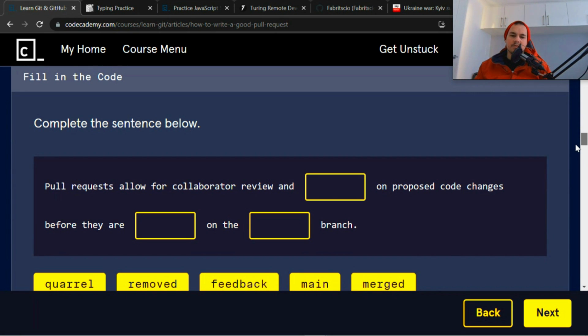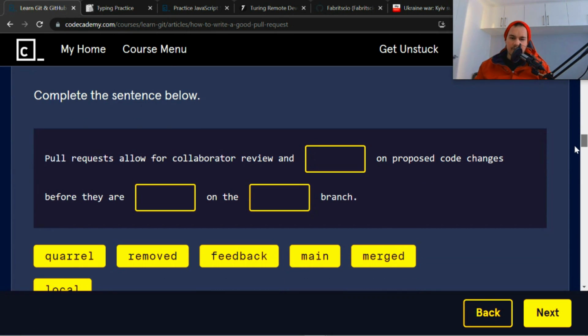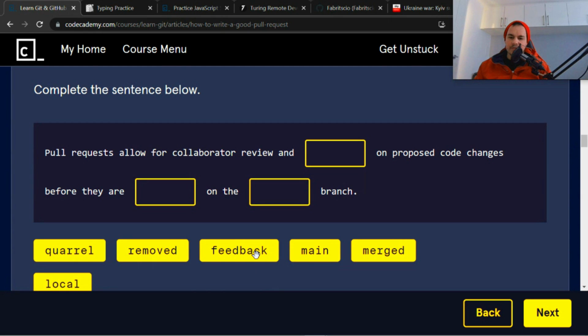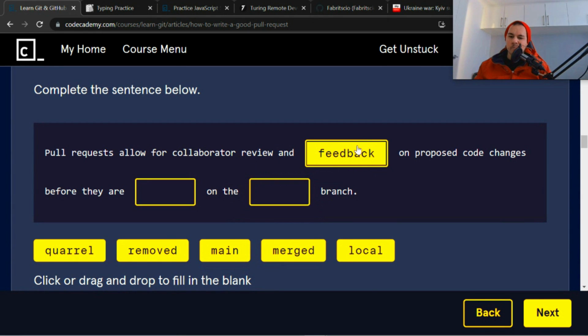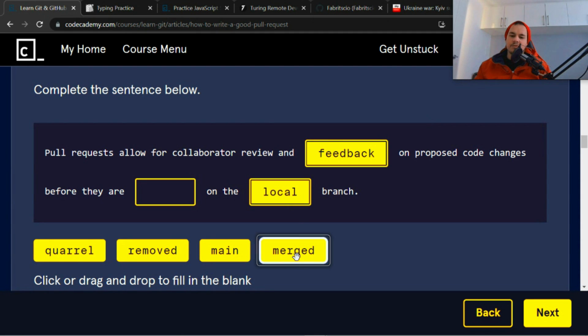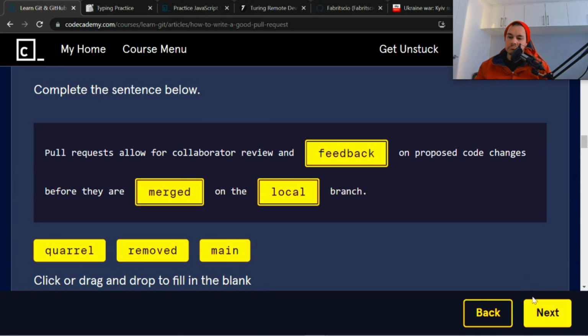Fill in the code. Complete the sentence below. Pull requests allow for collaborator review and feedback on proposed code changes before they are merged on the local branch.